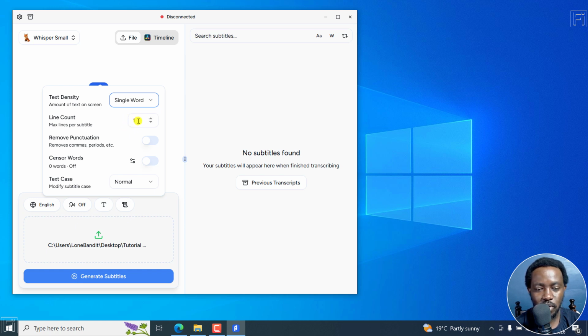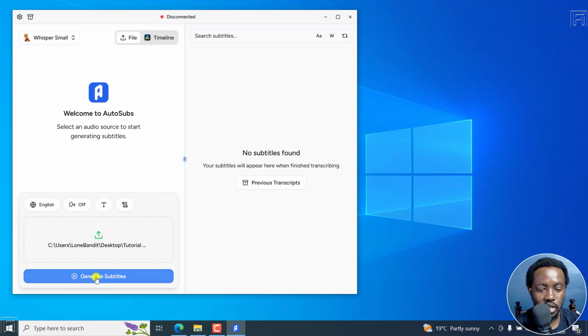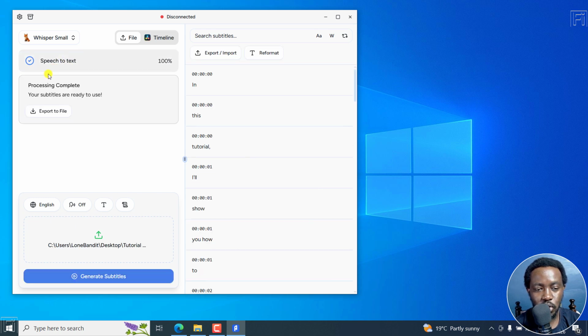Ensure that the line count is 1, and you can leave everything as it is, but if you wanted to remove punctuation, you can do that as well. Censor some words, you can do that as well. But that is done. Now let's click on generate subtitles. Once I click, it's going to do speech to text. It's going to load the memory and then automatically transcribe this particular video or audio into one-word subtitles right here.